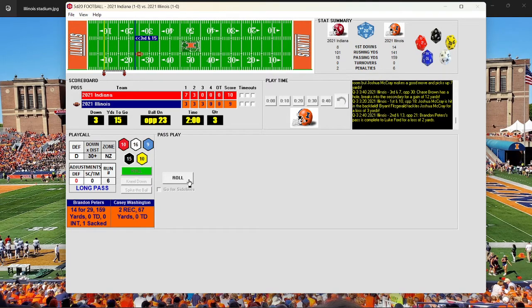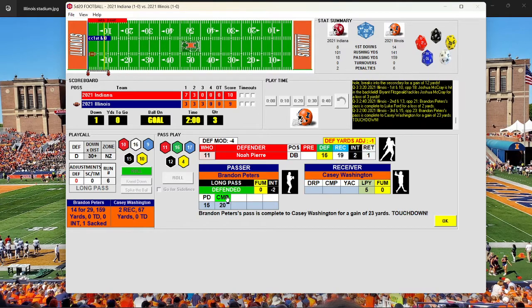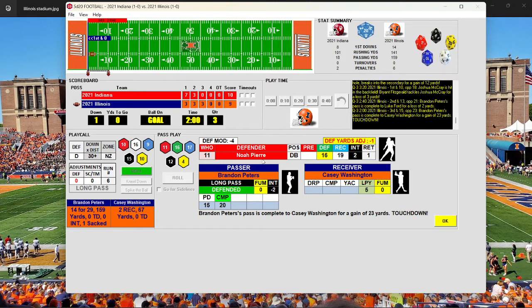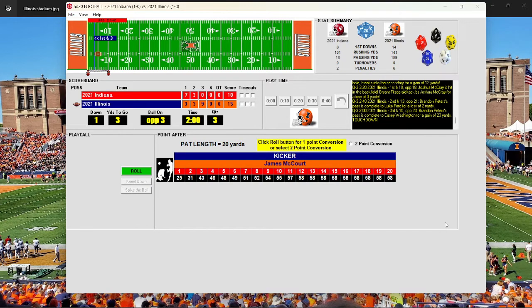Peters fired to the end zone. Caught! Touchdown, Illinois. Brandon Peters to Casey Washington. On 3rd and 15, he goes to the end zone, and Casey Washington makes a beautiful catch. And Illinois takes the lead.